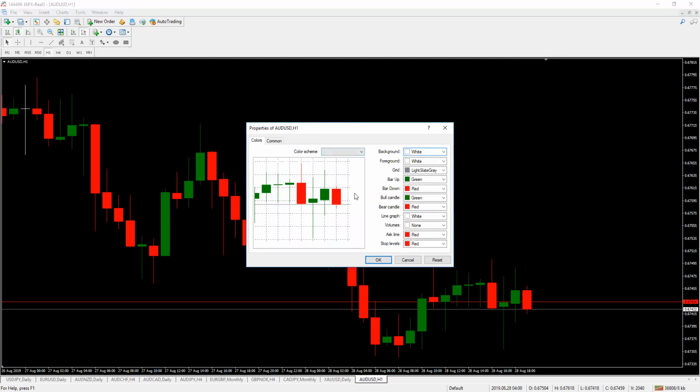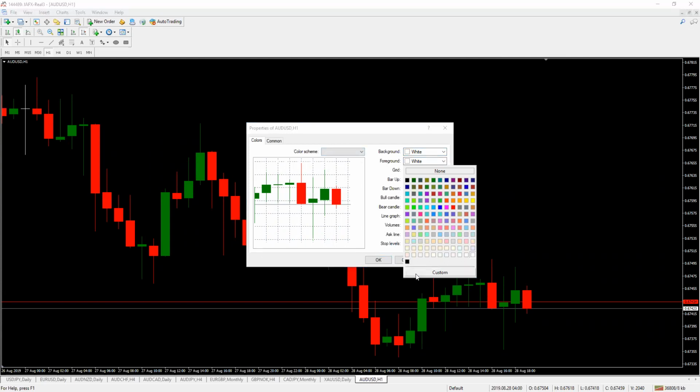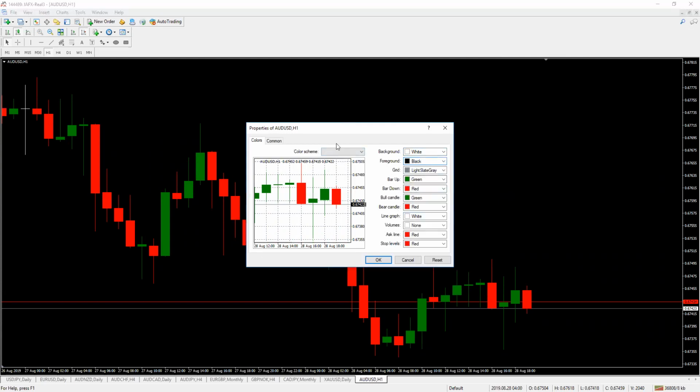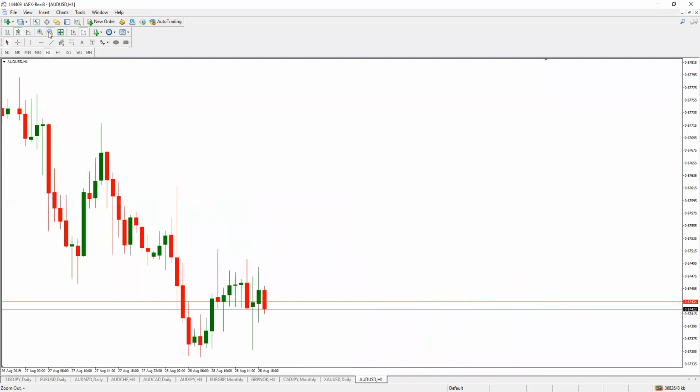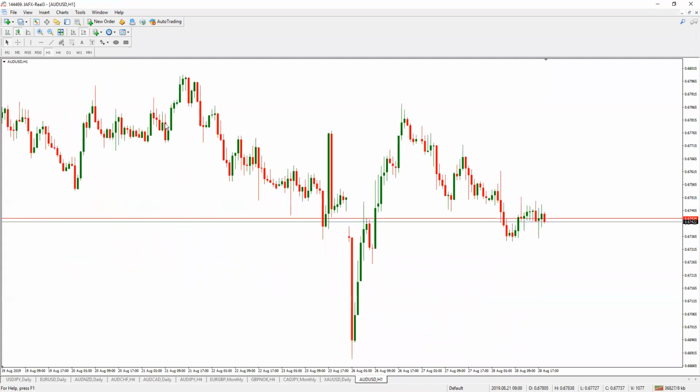You see how there's nothing here? On the side, the pips, the dates, they aren't showing. So what we're gonna have to do is go to the foreground, select black, and you'll see them. Let's press OK. And there you go. Your chart will be as a white background.